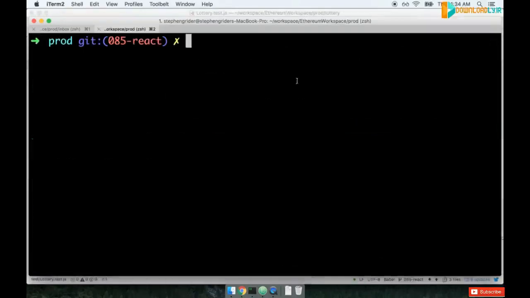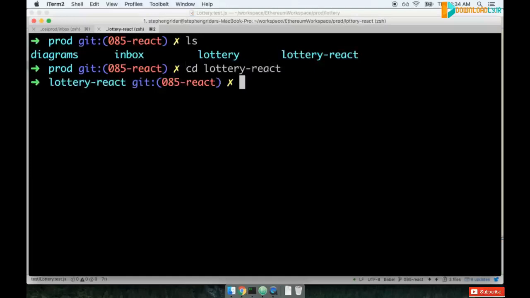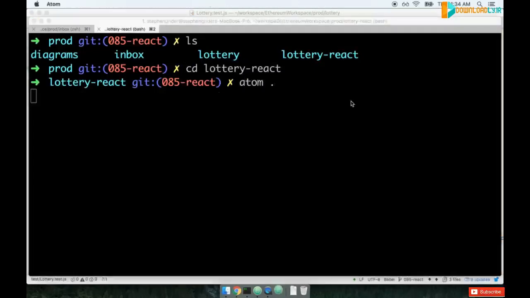In the last video, we generated a new React project by using the Create React App command line tool. In this video, I want to continue by doing a quick overview of some of the different project files and folders that were generated by that tool. If I print out my list of directories, I should see the Lottery-React folder that was just created by the command line tool. I'm going to change into that, and then I'll start up my code editor inside of this directory.